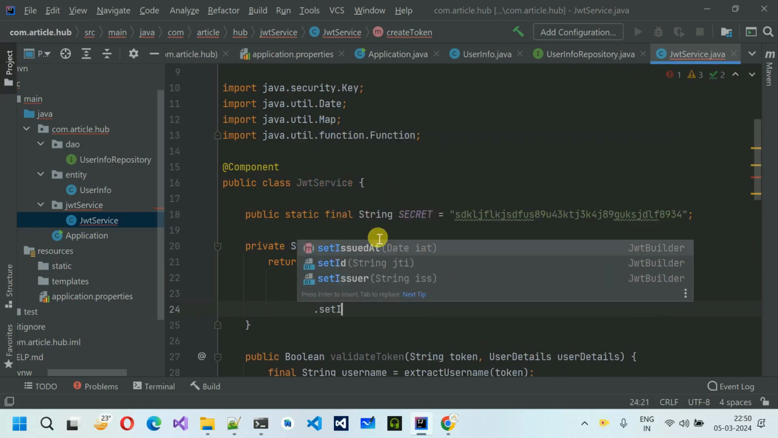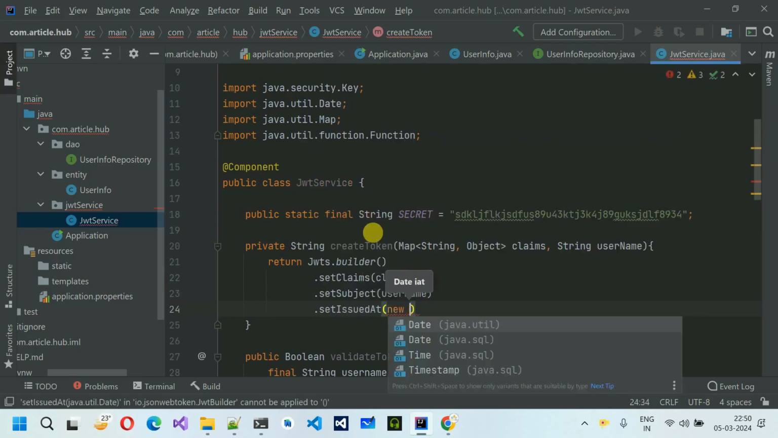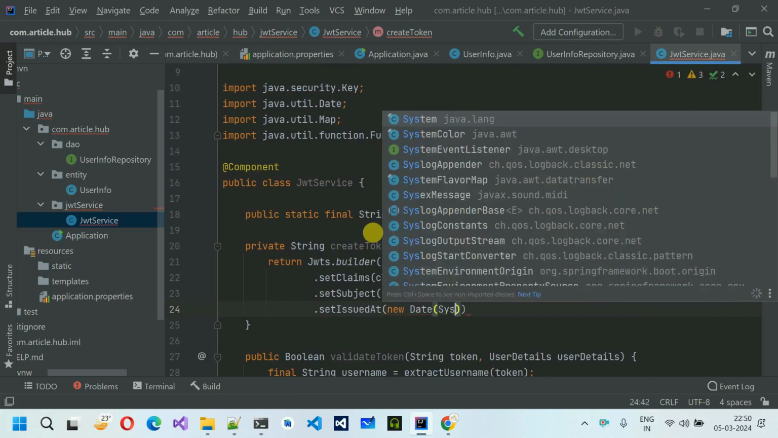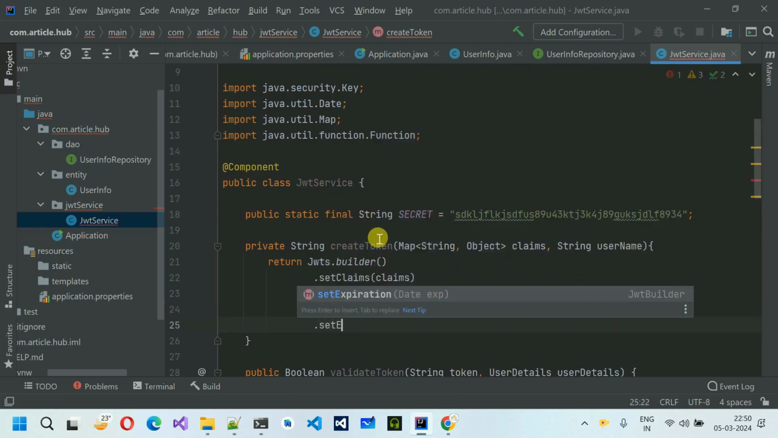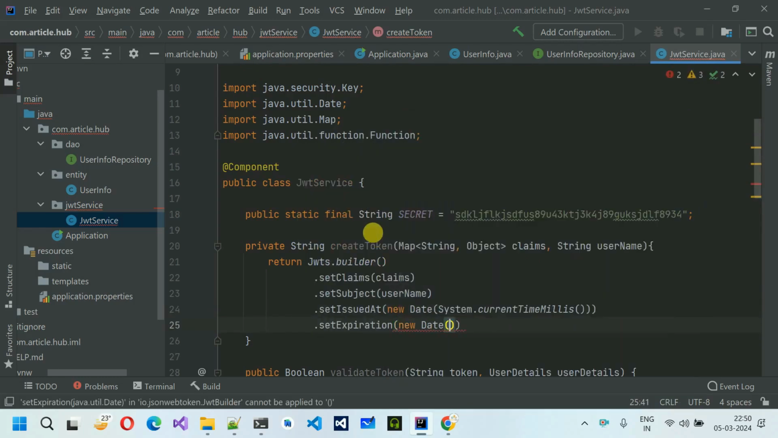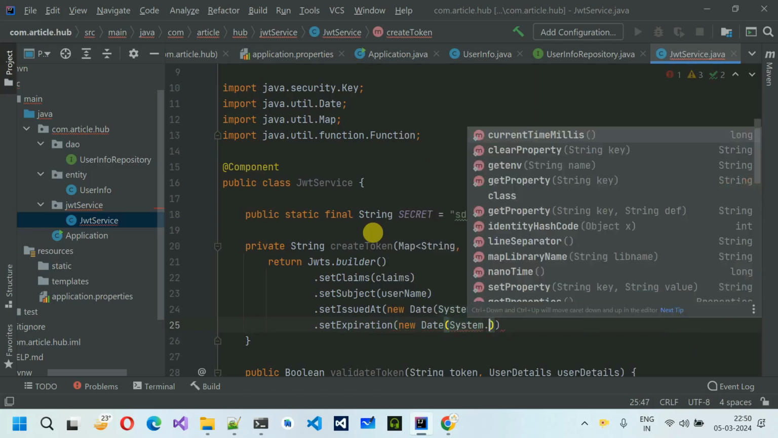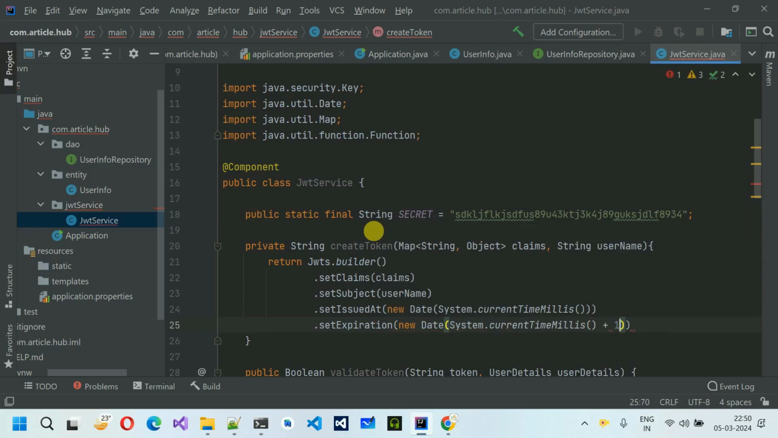Dot set issue date, issue at new date. Into this one we will pass system dot current time milliseconds. Dot set expiration, new date. Into this one I'm going to set system dot current millisecond plus 1000 into 60 into 120. So over here it will take the current milliseconds and we are adding 120 minutes to it. It means that 2 hours will be the expiry time for this token.